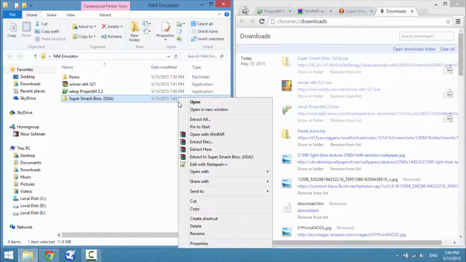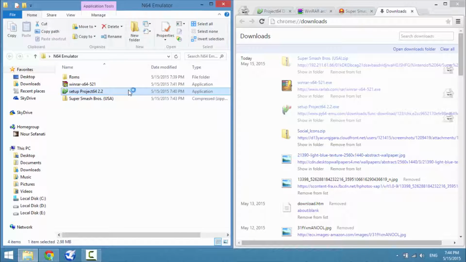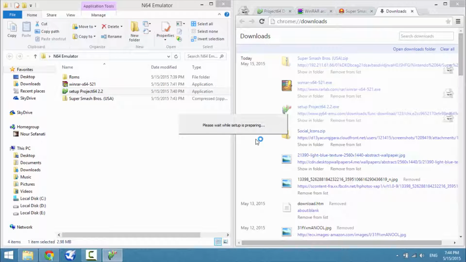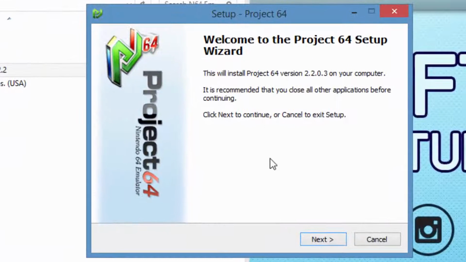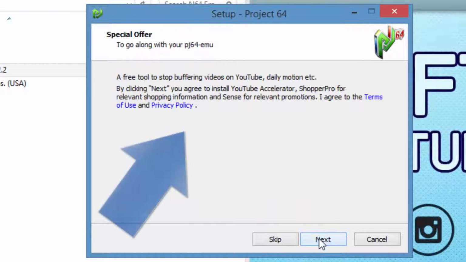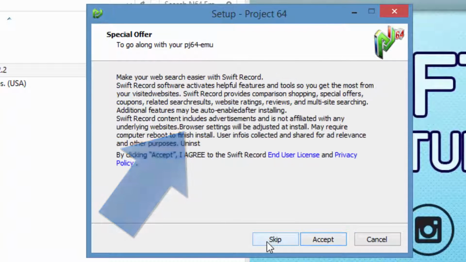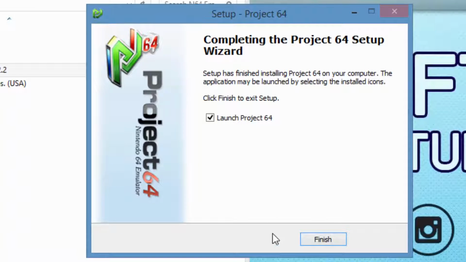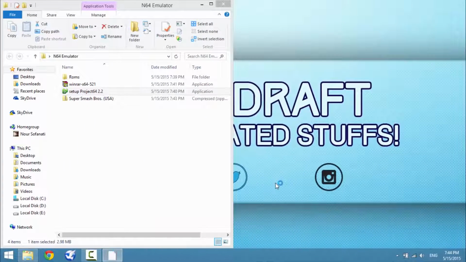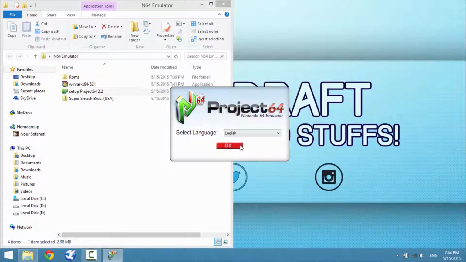Extract the game or download the emulator first, install it. Click next and be careful, don't click next after that because it might install a software that you don't want. So in my situation, I clicked skip, launch Project 64.